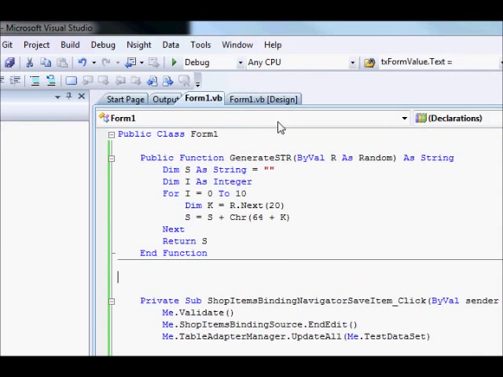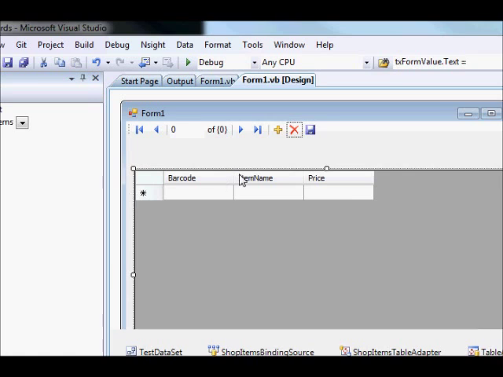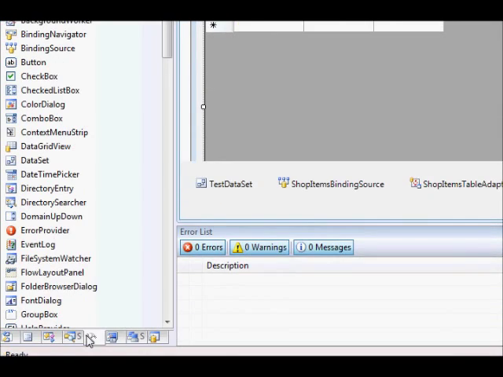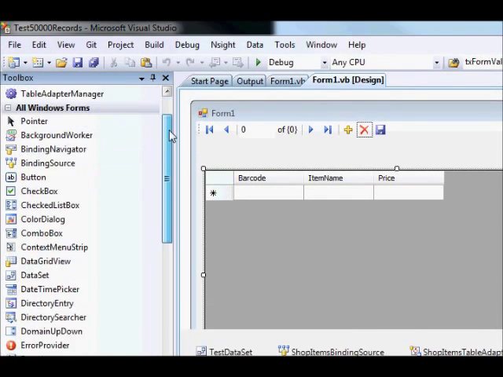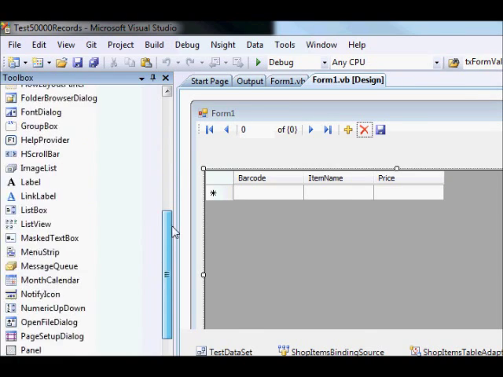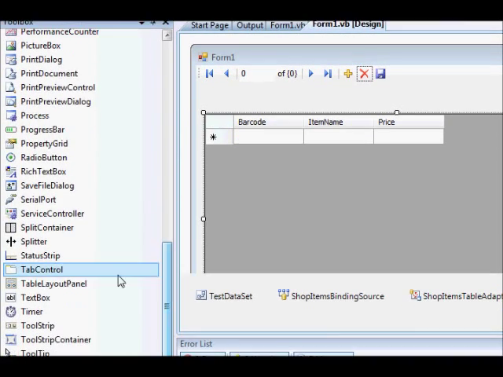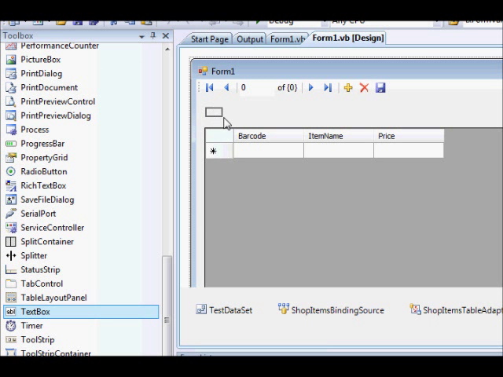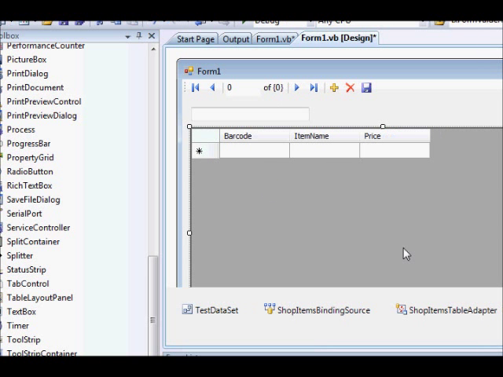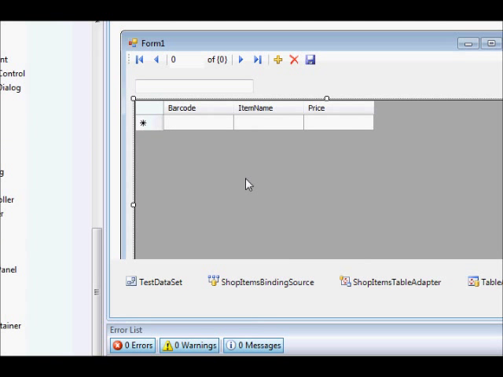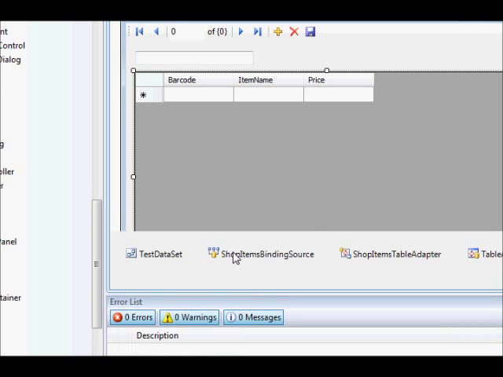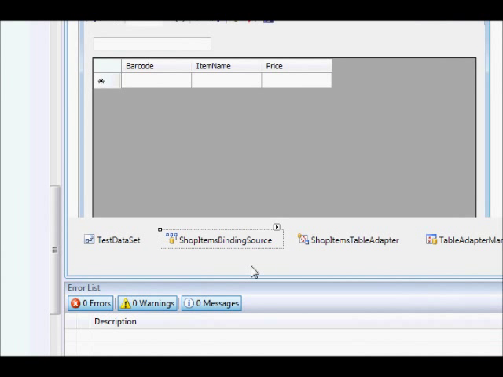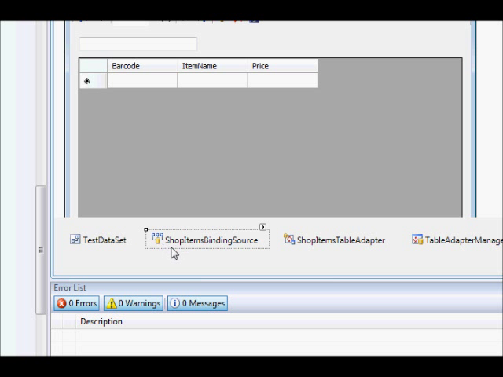Next we need to perform filtering, which is the basic idea of the video anyway. So let us go and bring a text box. Every time we type a single letter, the content here should be updated. Now you need to identify which control is the binding source. So this is the binding source. We need to work on that.